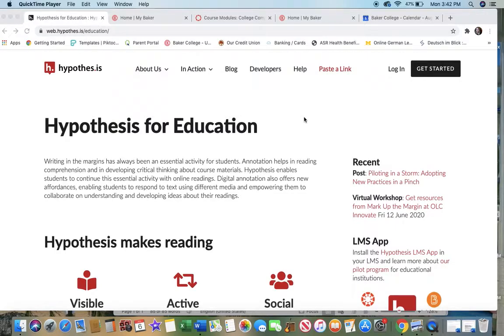Hi everyone, it's Erin Bell here, and today I wanted to talk to you a little bit about using Hypothesis in Canvas in order to create more robust and meaningful discussions and engagements.